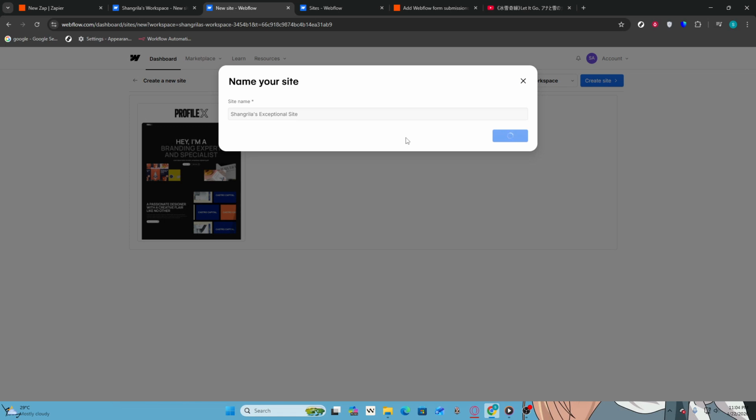After the site is created, you will again need to click on Create Site to confirm the action. This step ensures that your new project is officially established within your Webflow dashboard.